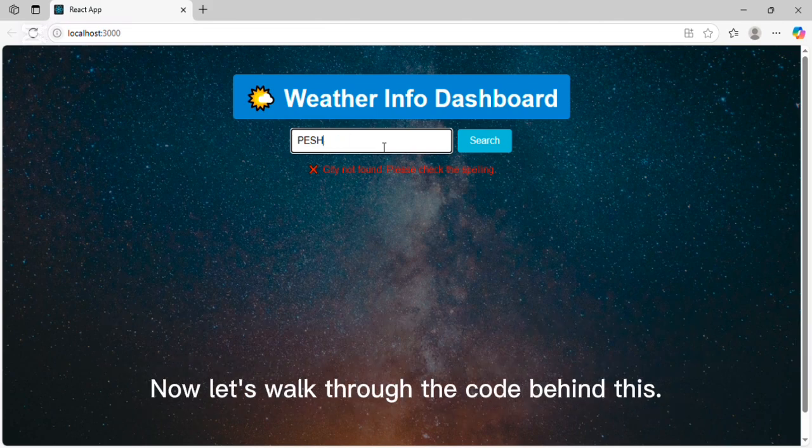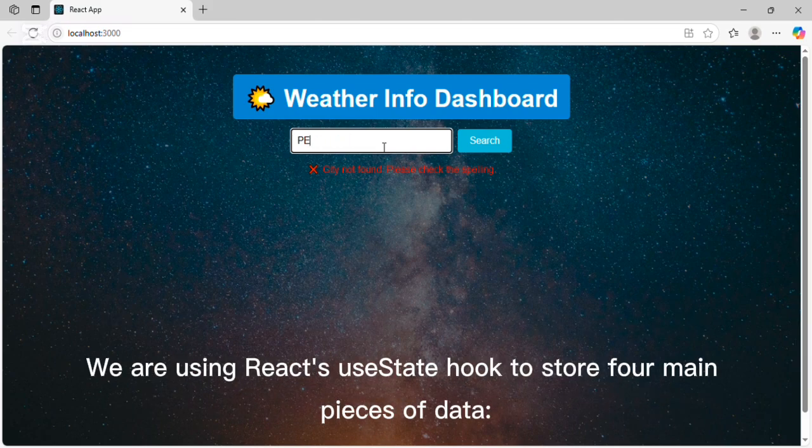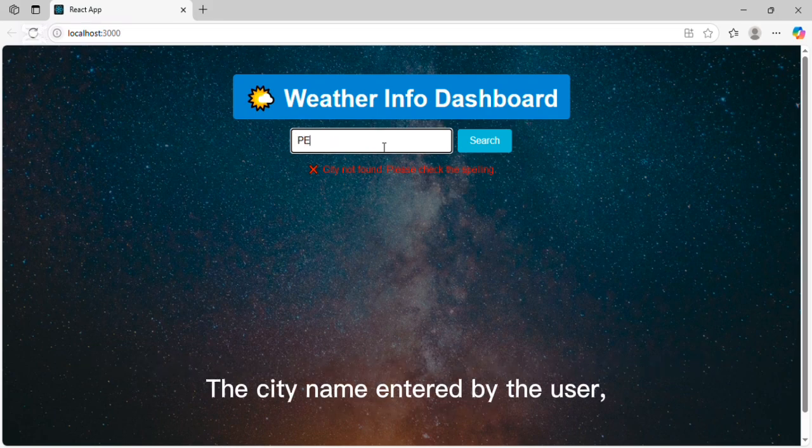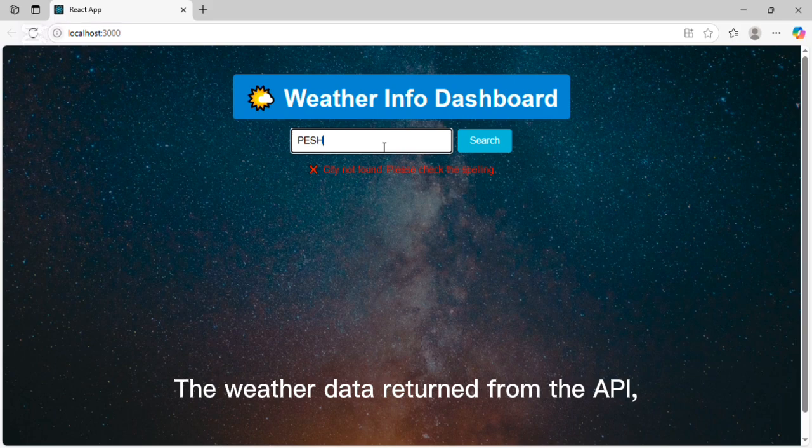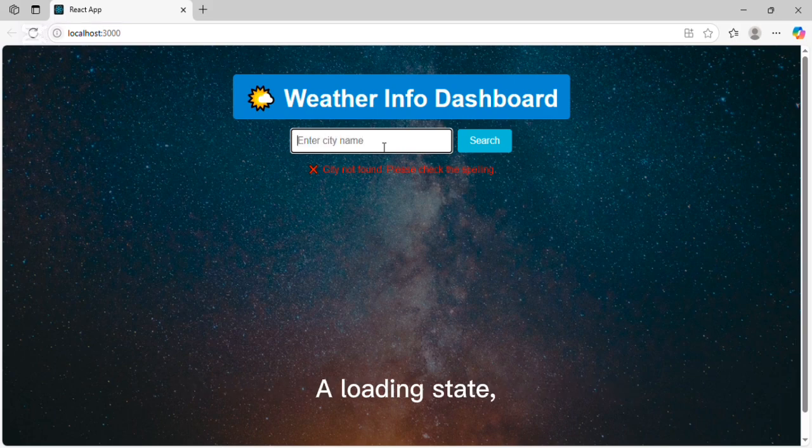Now let's walk through the code behind this. We are using React's useState hook to store four main pieces of data: the city name entered by the user, the weather data returned from the API, a loading state, and any error messages.